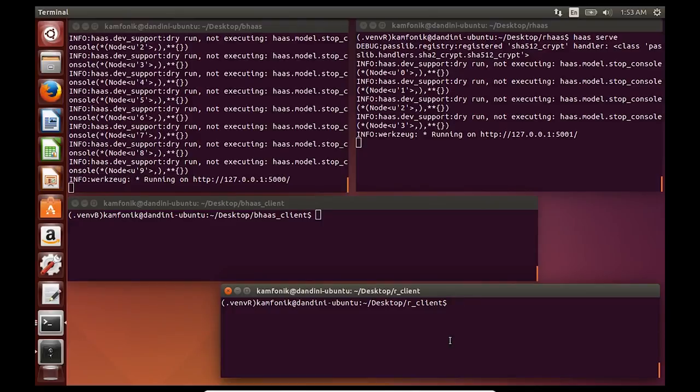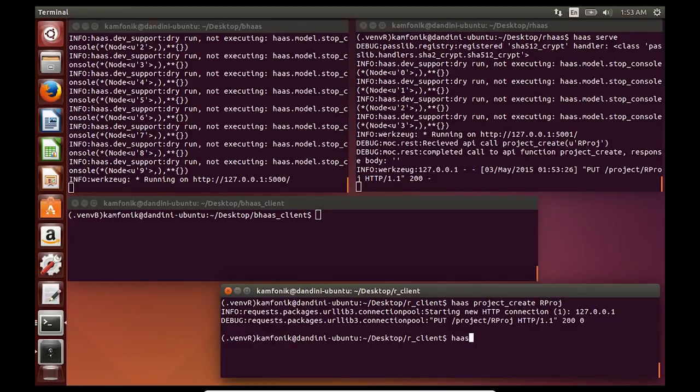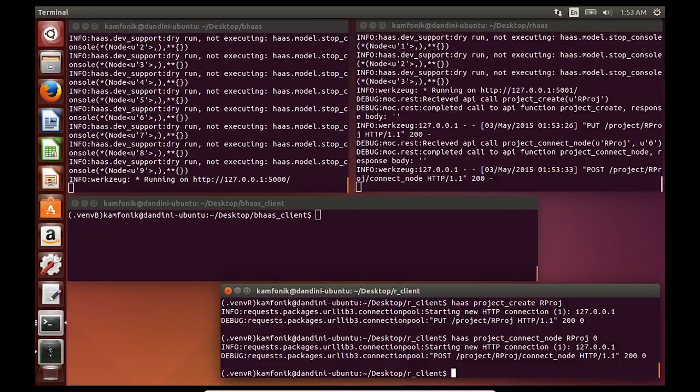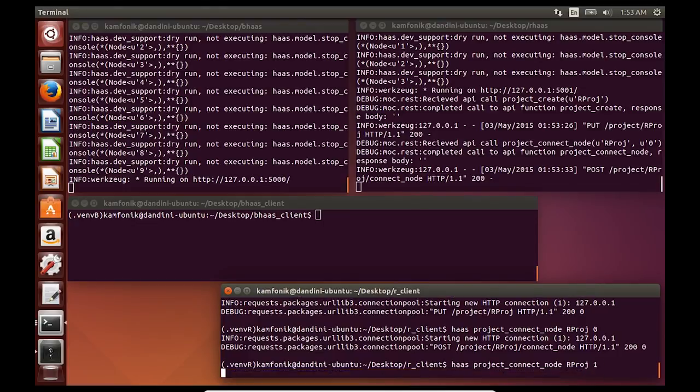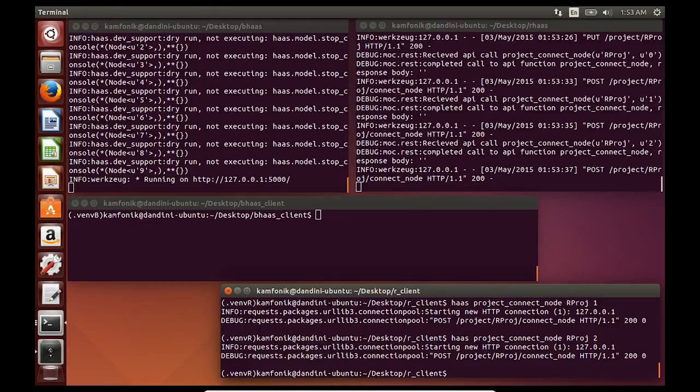Recall the top left terminal is the base HaaS server, the top right is the recursive HaaS server. When HaaS calls are made, you'll notice activity at the responsible server window. We've just created a project in Recursive HaaS and we're connecting nodes 0, 1, and 2 to it. Note that these operations only occur at the recursive client. Base HaaS is uninvolved.